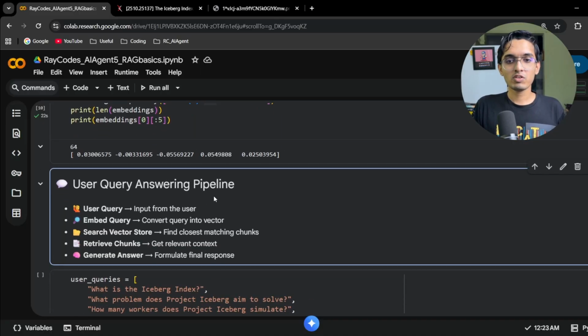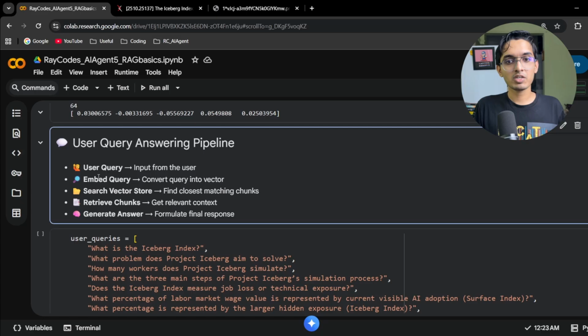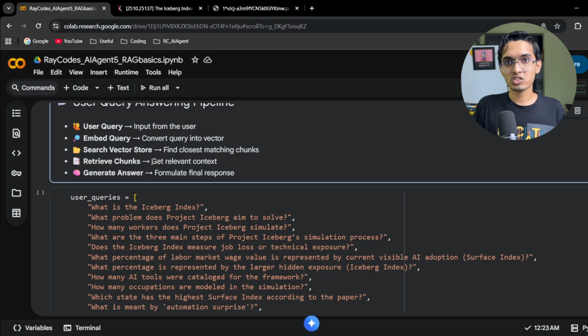So the user query will be input from the user. Embed query will just embed the user query as a vector embedding. We'll search the vector store for the vectors that most closely represent the user query. Then we will retrieve the chunks. Let's say top k chunks, where k you can vary, top 3, top 5 chunks, whatever you need. And then we will generate the answer using the LLM.